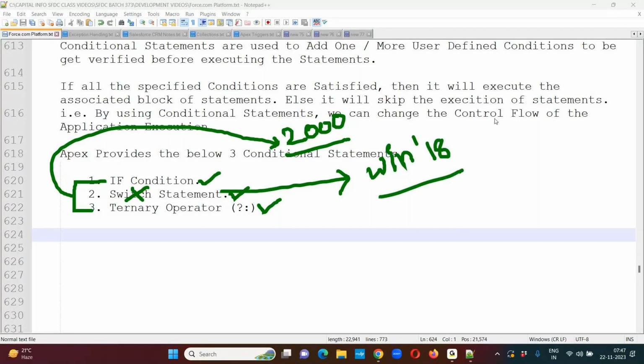That means from the 2018 winter release onwards, we have the switch statement, which is almost 5 years now. Before that, for 18 years, we didn't have the switch statement in Apex programming. We had only if and the ternary operator. From the Winter 18 release onwards, we have the switch statement also in the Apex programming language. Then how to use each conditional statement, what is the syntax, how they execute, what is the format, we'll see one by one here.